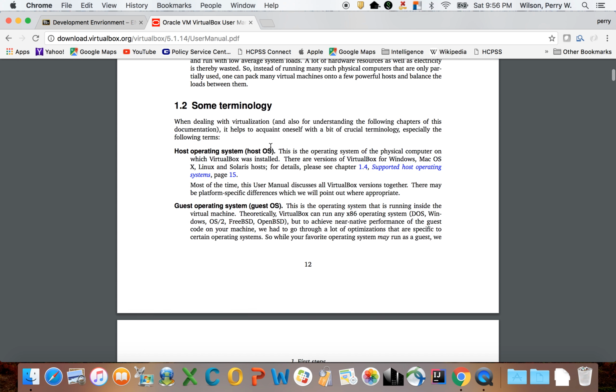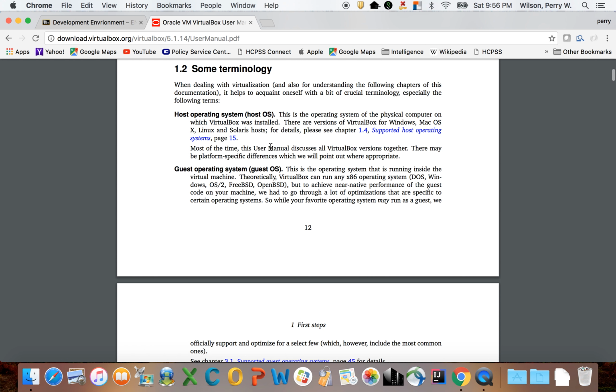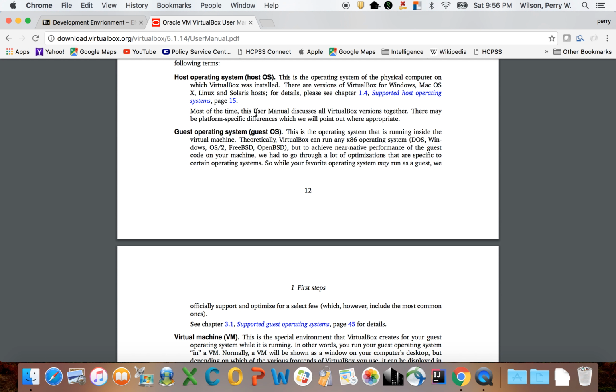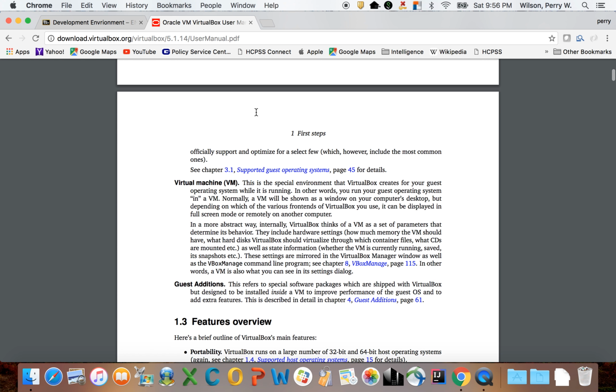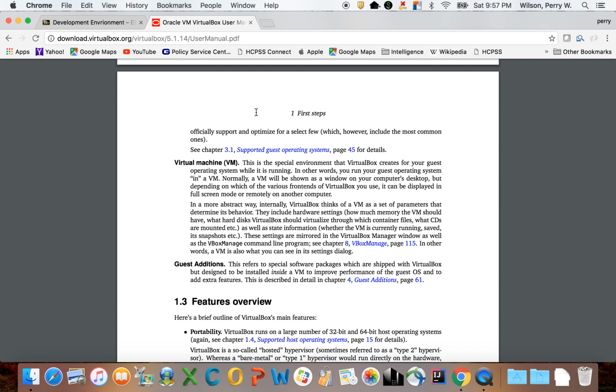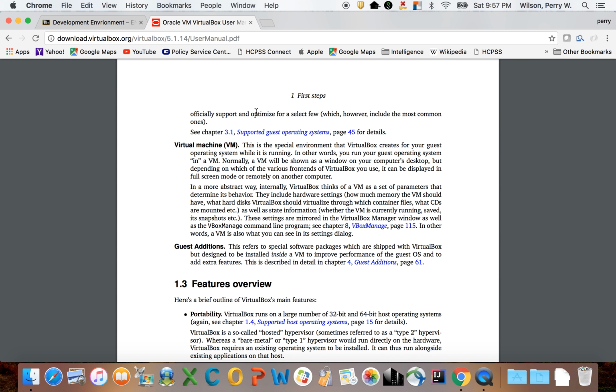A few words about the terminology. The host operating system, or host OS, is the operating system on your physical machine, on which you are installing VirtualBox. The guest operating system is the operating system you're going to install inside a VirtualBox container. The virtual machine is the environment that VirtualBox creates to support your guest operating system while it's running.